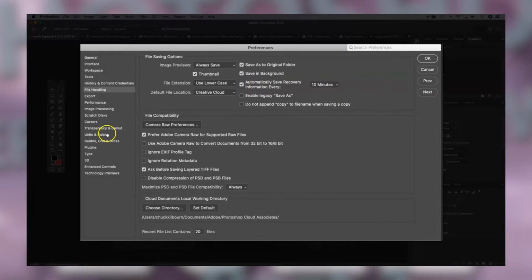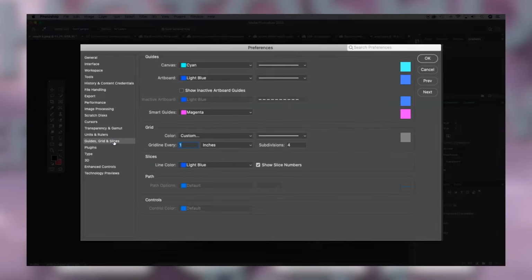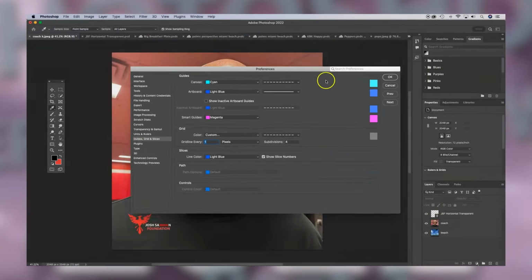We can change the way our units and rulers are seen in our file. We can also change the way our guides look and our grids. For example, you can change from a solid line to a dashed line. You can change from inches to pixels, or change the color. Here we'll also make our guides dashed, and then we'll hit OK.